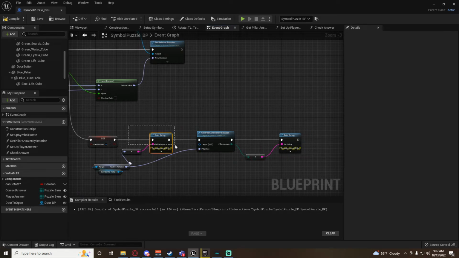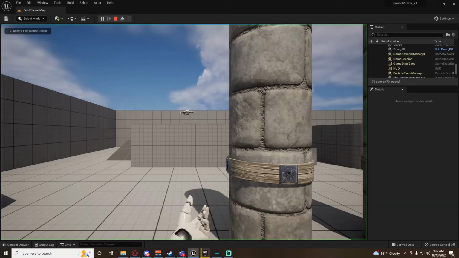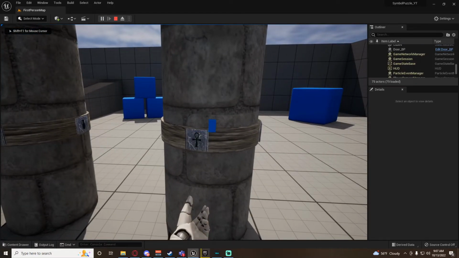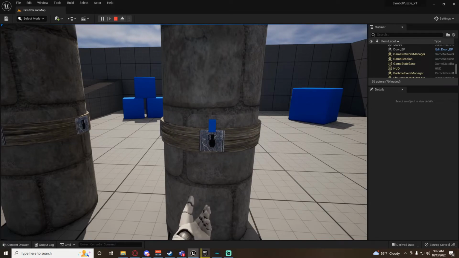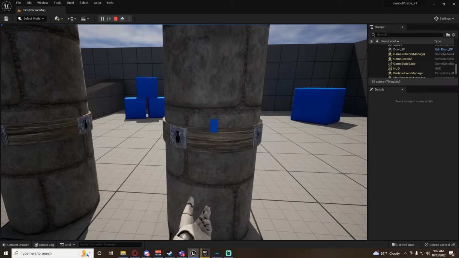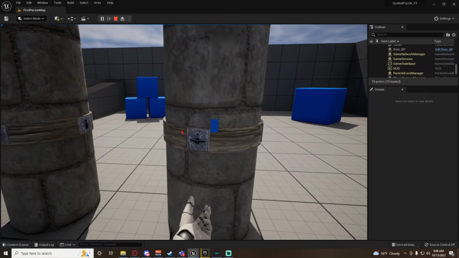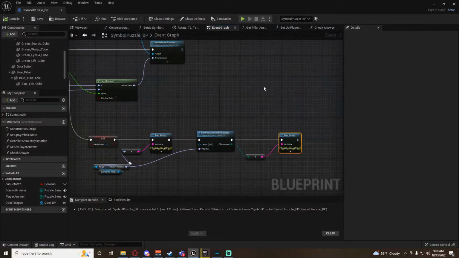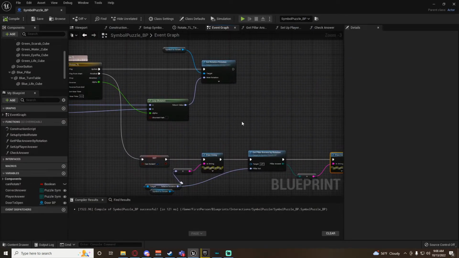Now we should get the rotation and the string, or the name of the symbol that should be showing up. So I'm gonna rotate here, see what it says. Water, 90. Okay. I have raw, 180. Scarab is negative 90. And life. So everything seems to be good.